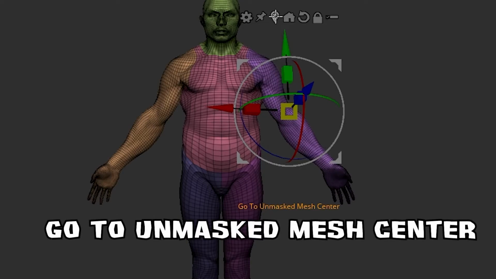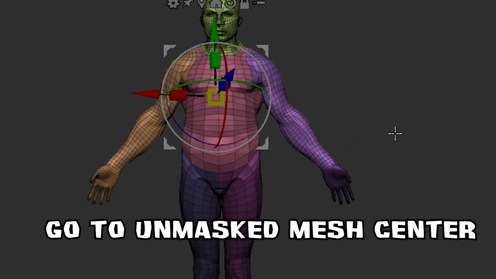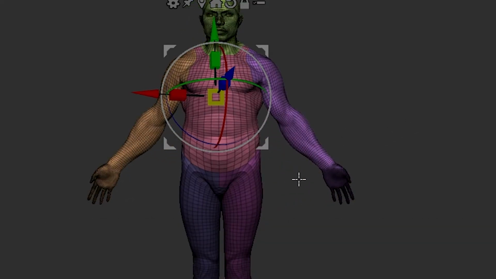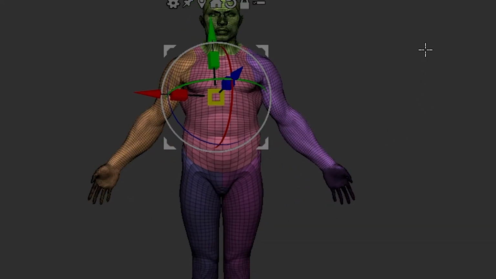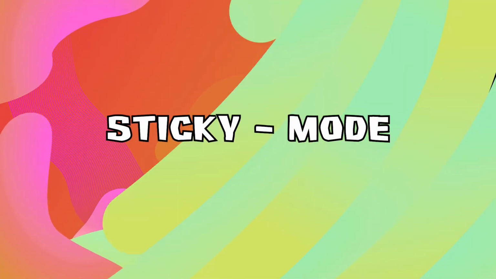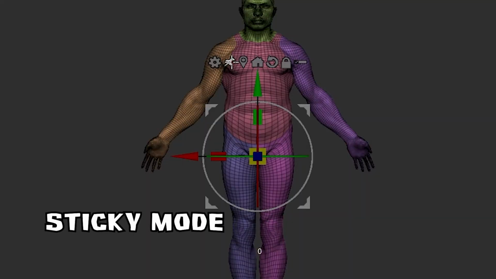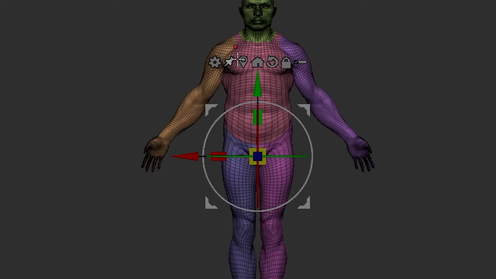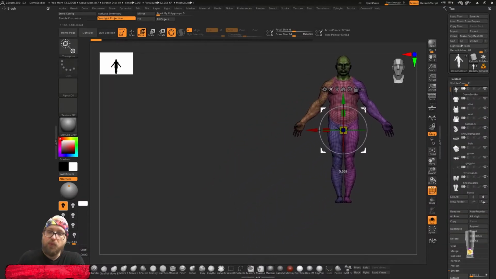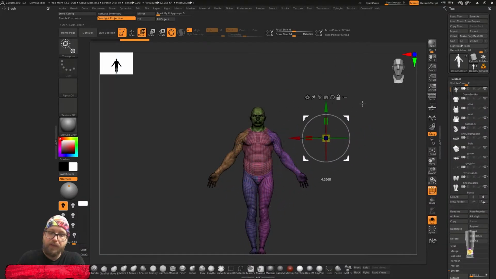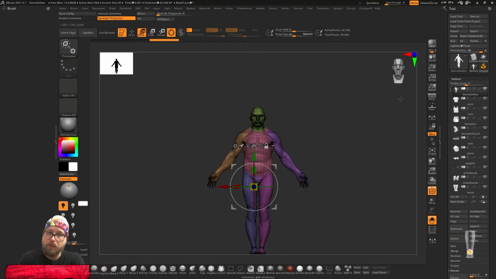We have here Go to Unmask Center, for example, then the gizmo will go to the unmask center of the mesh that is now selected. This is the sticky mode. So for example, when I stick this gizmo to this place, and then unlock it and move the gizmo around, it will reset to the location where it was before.